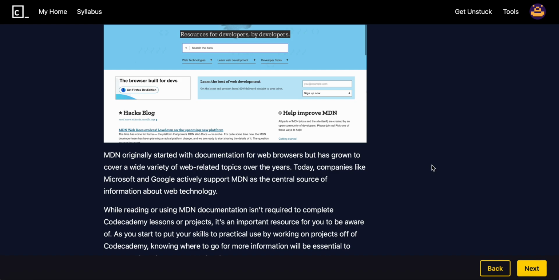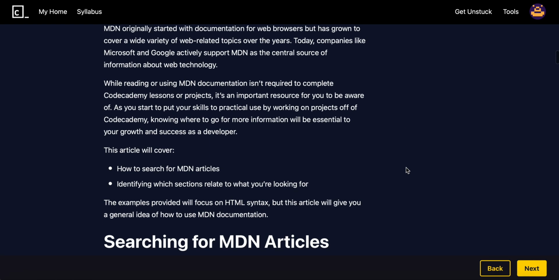Now, while reading or using MDN documentation isn't required to complete the Codecademy lessons or projects, it's an important resource for you to be aware of as you start to put your skills to practical use by working on projects off of the platform. Knowing where to go for more information will be essential for your growth and success as a developer.